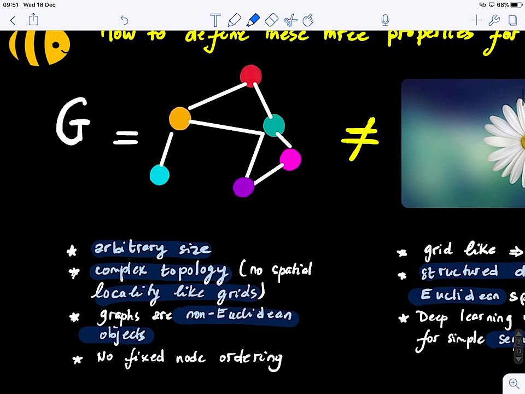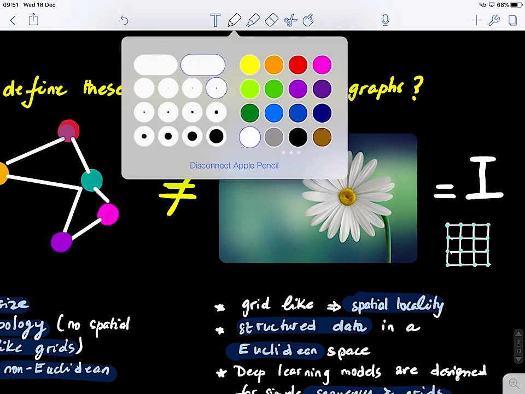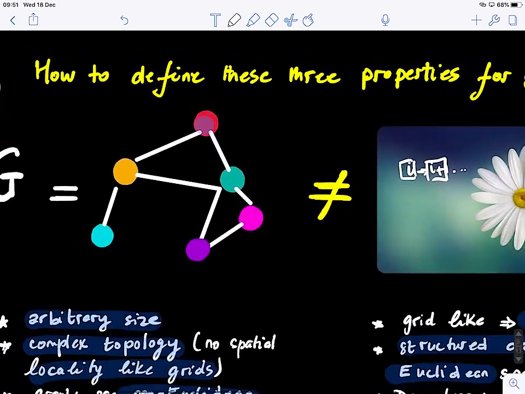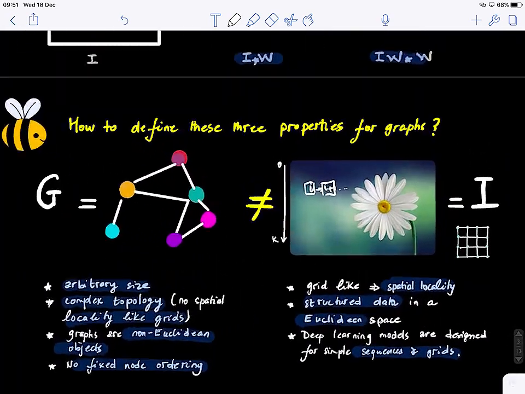Now, also there is no fixed ordering of nodes. We know that, for example, in images we can have a pixel I that is neighboring to I plus 1, etc. So we do measure the values inside these pixels, but here we don't have an ordering. We cannot, for example, order from 0 to k, etc. So to put it another way, we don't have a coordinate system. Okay. So now, these are all big issues, right?